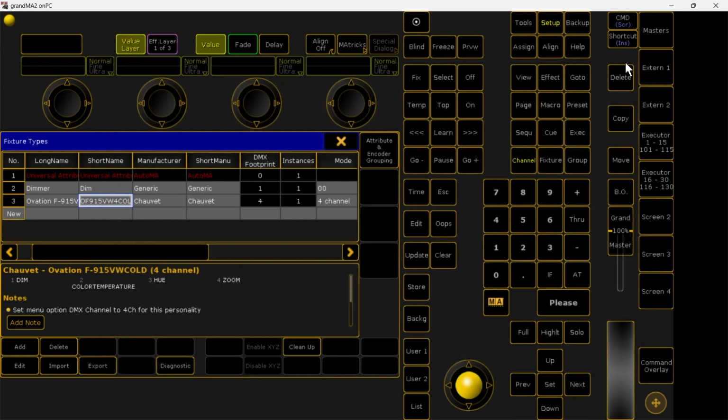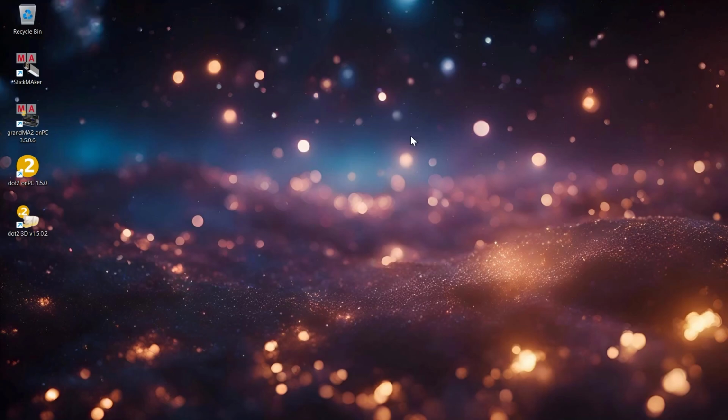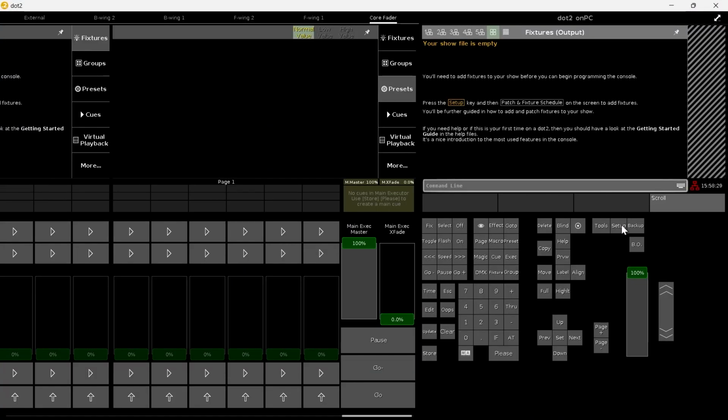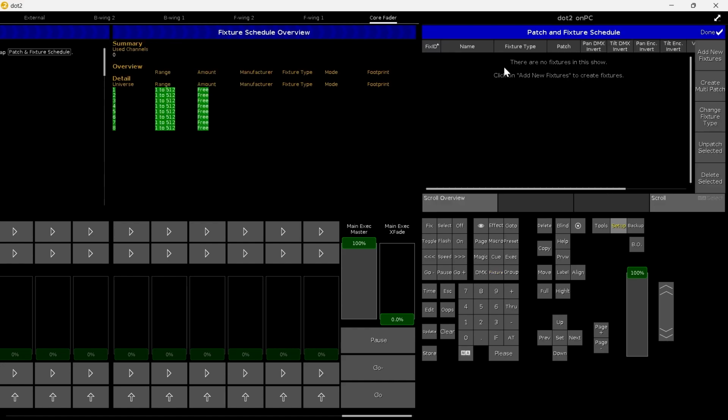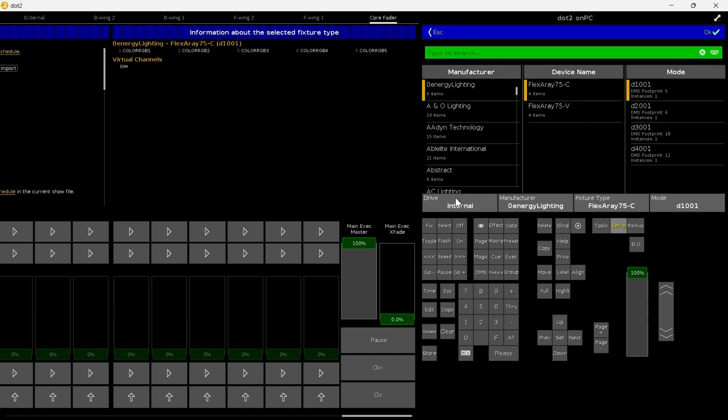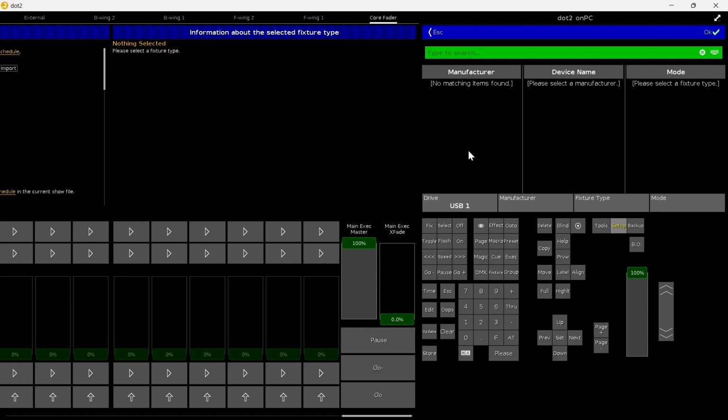Now, let's run the dot2 on PC application. Click on Setup and choose Patch and Fixture Schedule. In the next window, click on Add New Fixtures, and then on Select Other. Here, change the disk to USB. To do this, hover over Internal with the mouse, click the left mouse button, and drag it up until the USB drive appears. As we can see, there are no libraries to choose from here.